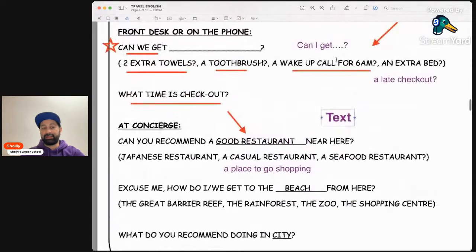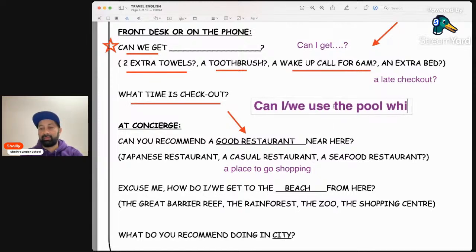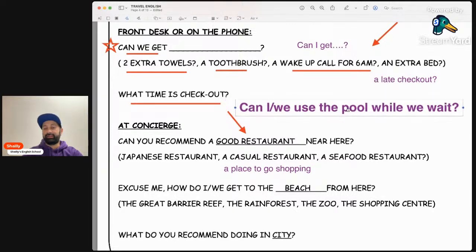We're going to go back to the top. Can we get? Right? We're not going to say get. We're going to change the verb. It's can, again, I or we. I would say this. Can we use the pool while we wait?